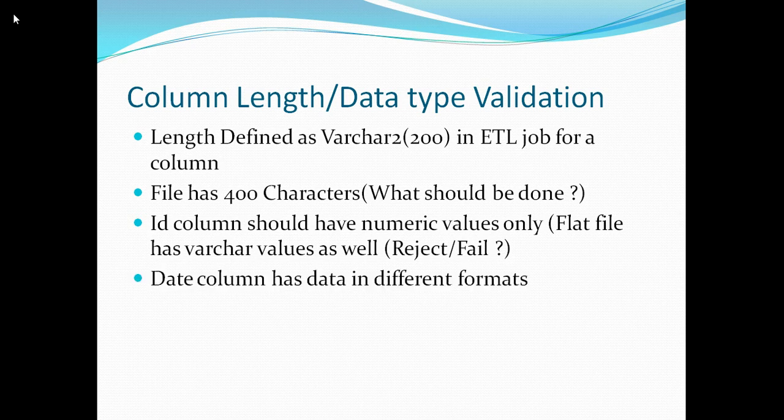Another important thing, guys, is the date column. So you have a column which is defined as date in your table. Now whenever we are talking about flat files, it is treated as varchar. So you can store data in whatever format you want. But when you load this data into your table using your ETL job, if the date column has data in various formats, you will have certain challenges. So you should check with your source team what the date format will be, and it should be consistent across the entire column.